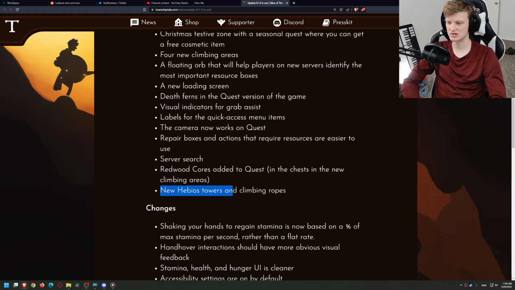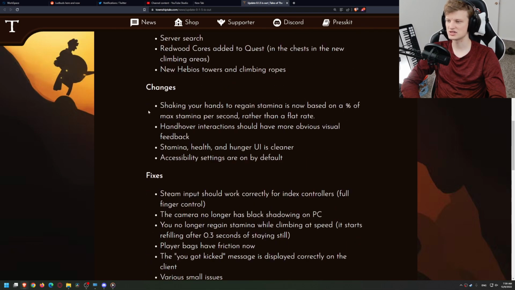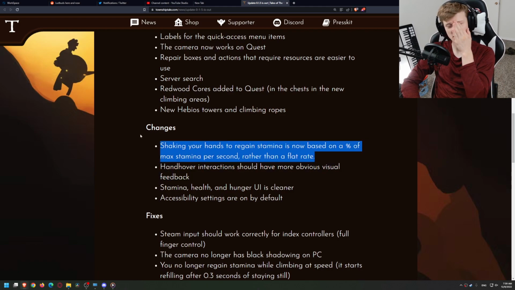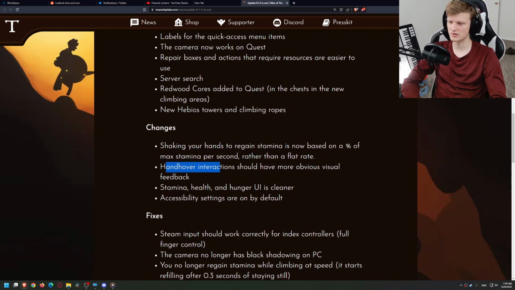New Hebios towers and climbing ropes. That's going to be fun. All right, changes. Shaking your hands to regen stamina is now based on a percent of your max stamina per second rather than a flat rate. That's good. I guess it might reload your stamina a little too much if you're fully leveled up, but we'll see. Handover interactions should have more obvious visual feedback. Okay. Stamina, health, and hunger UI is cleaner. Yes, I noticed that it was a little bit cleaner.